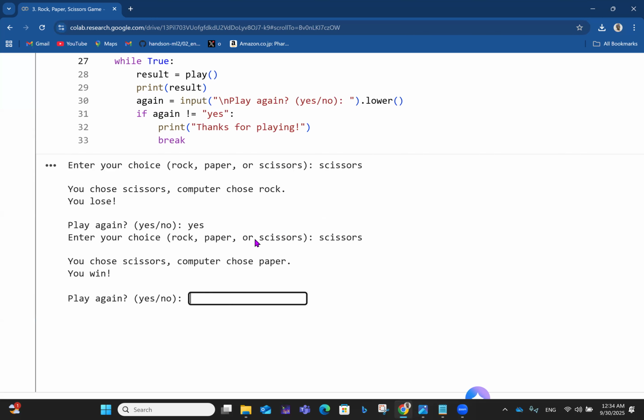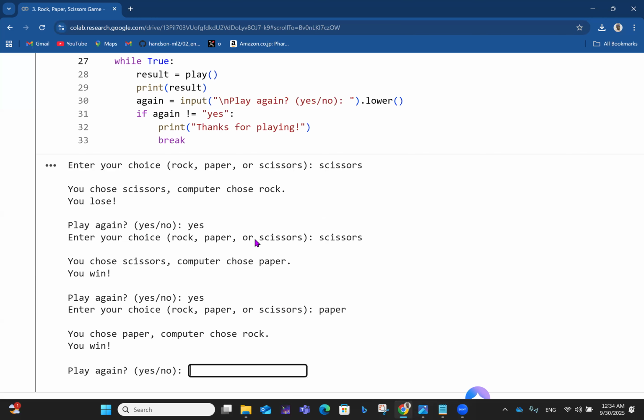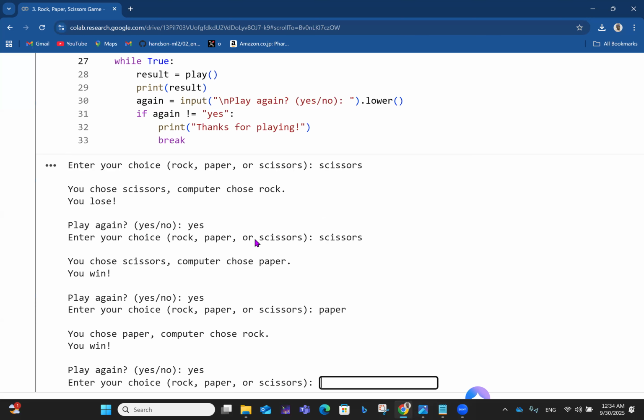Let's see. Okay, I choose scissors and it works this time around. So I choose scissors, the computer chooses paper, and I win. Like that. Let me play again and go for paper. Okay. So I choose paper, the computer chooses rock. So I win. I want to play again.